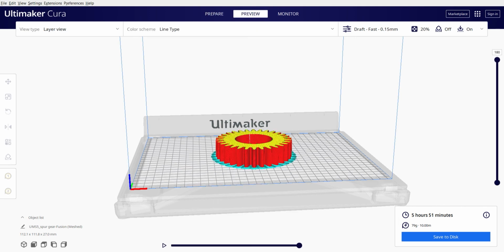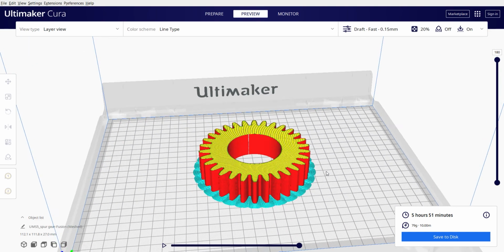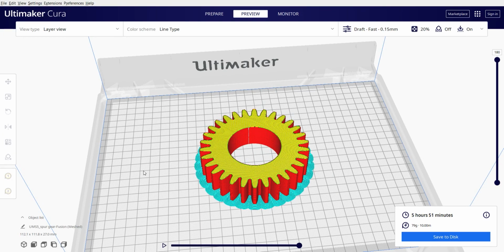Let's preview the printing process. The 3D printer will print the gear layer by layer from bottom to top. Let us see an example of how a particular layer will be printed. It is printed in this manner and subsequently it will be printed for all layers. Finally, we press the Save to Disk option and save it as a G-code file which is to be provided to the 3D printer.